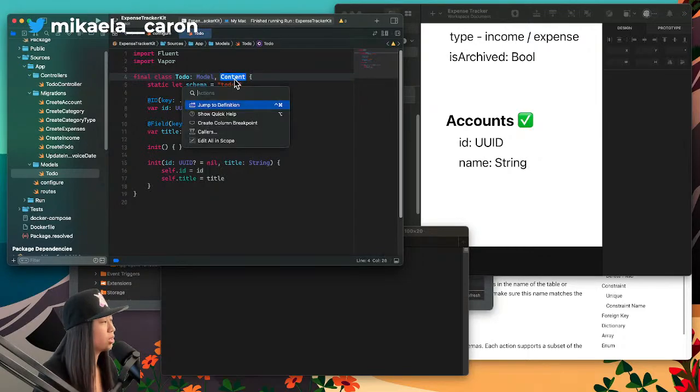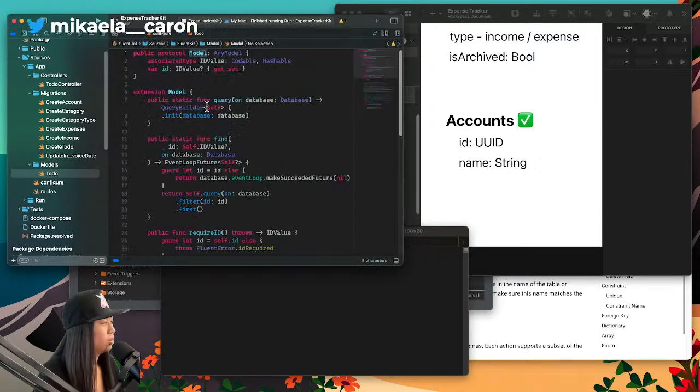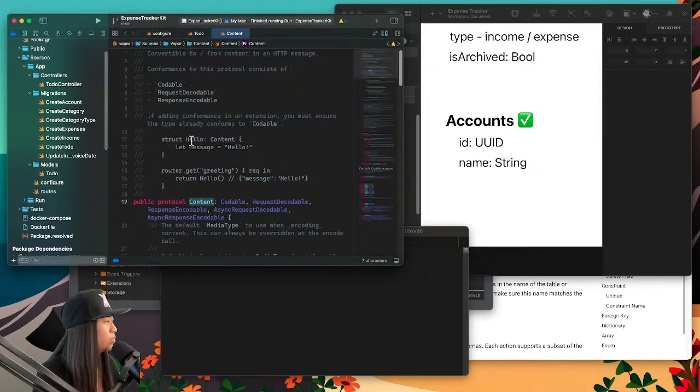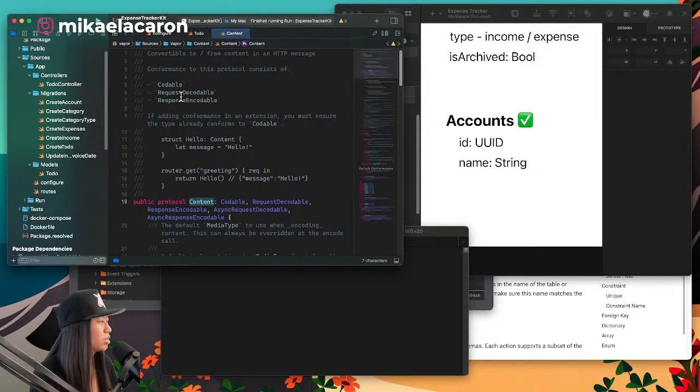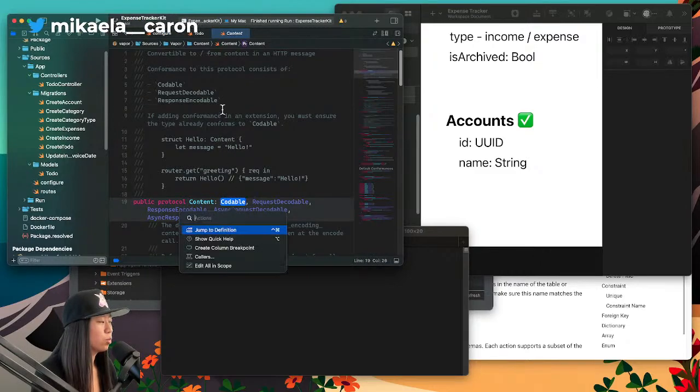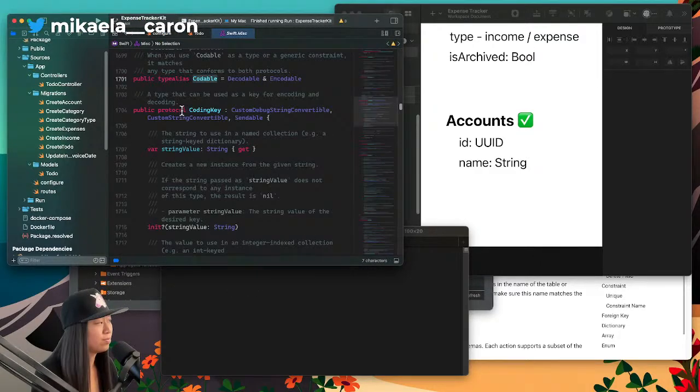So we have model and content. What's the actual model? It just says model, that's useful. What does content say? Content is convertible from HTTP response. Oh, and content actually conforms to Codable, so that's cool. And for anybody who didn't know, Codable is actually a type alias for Encodable and Decodable.